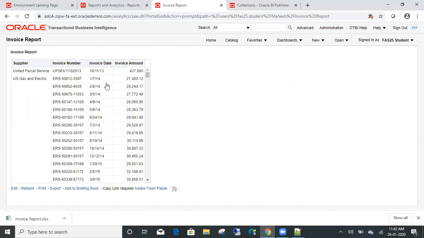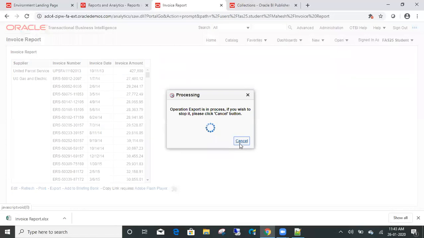So it got the result. So you are able to see the result now. If you want to export here, we have the option the same way. If you want to export to PDF, you can still go and export it as a PDF.